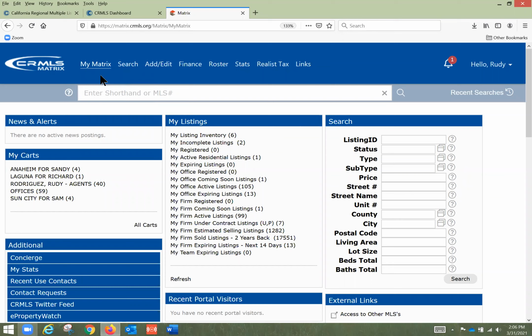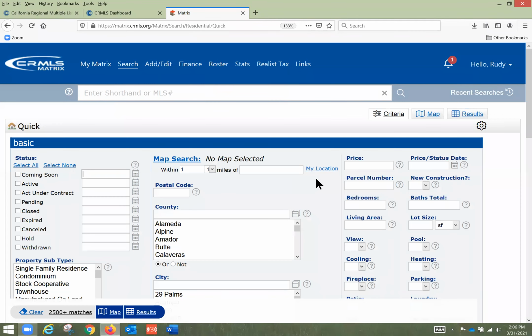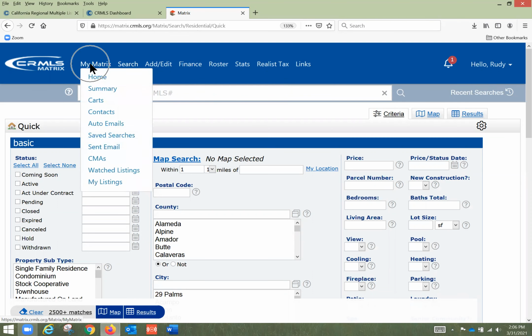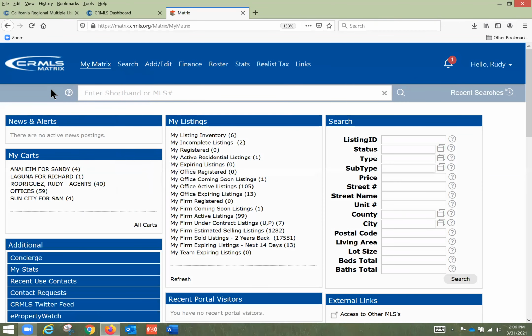And all the home tab did is just take us back to this home screen, whether we're in the middle of a search, looking at listings. If we wanted to go back to the main screen, we used to click on that home tab. But now you'll just click on the My Matrix tab, and we see underneath My Matrix is home there. So whether I click on home or just simply click on My Matrix, that will take us back to this main screen.